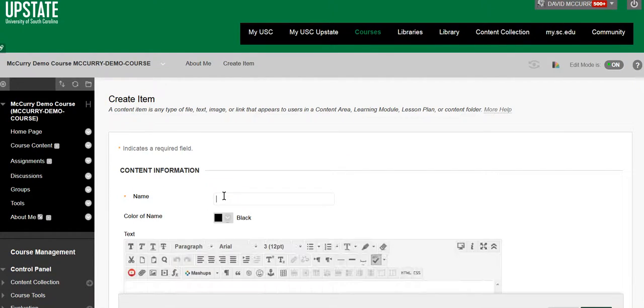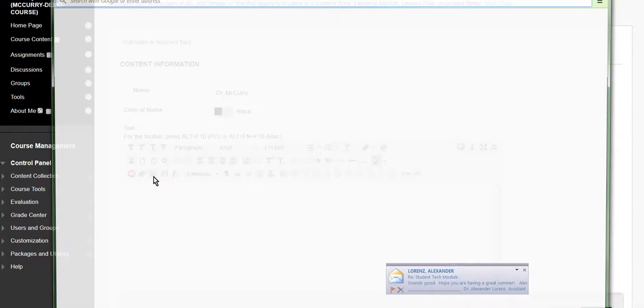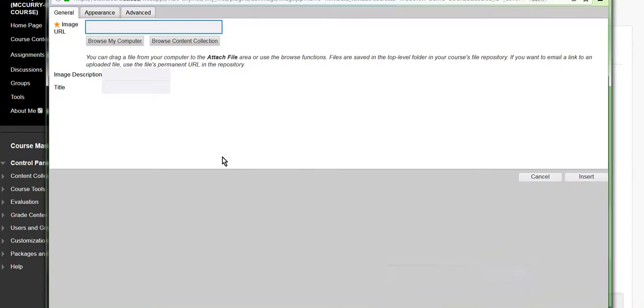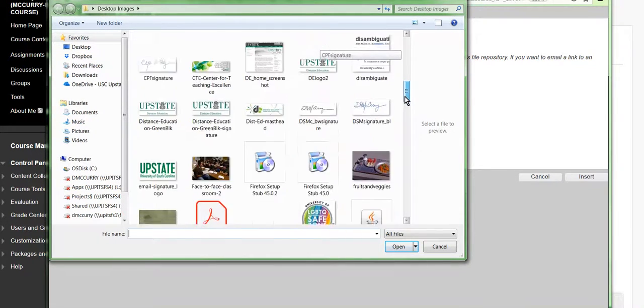I'm going to say Dr. McCurry, and I'm going to come down here and put information in. Actually, I can just go ahead and put the picture right here if I want. Browse my computer. You know this routine. All of you were able to do that.